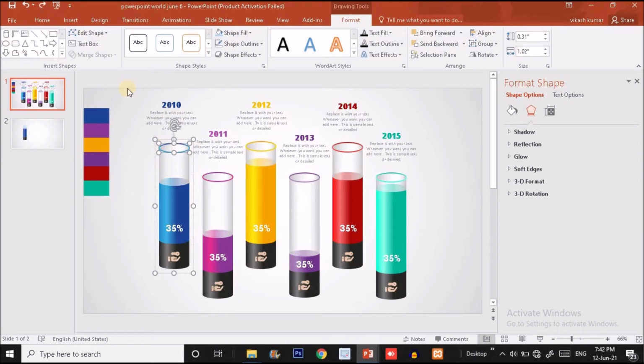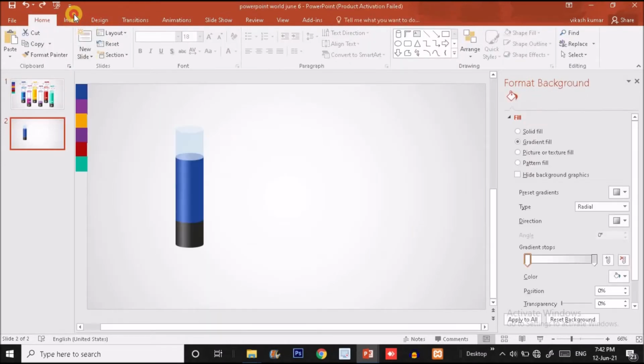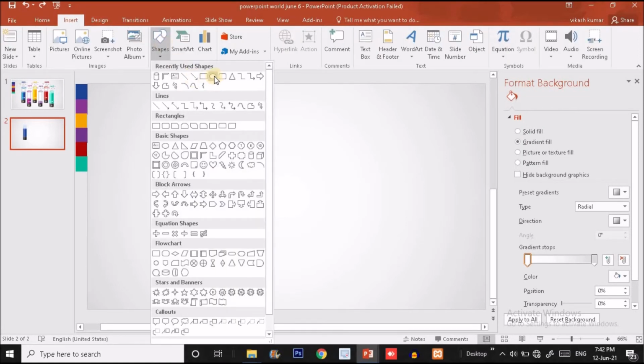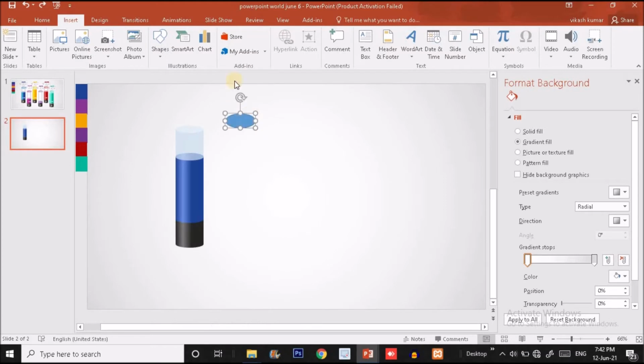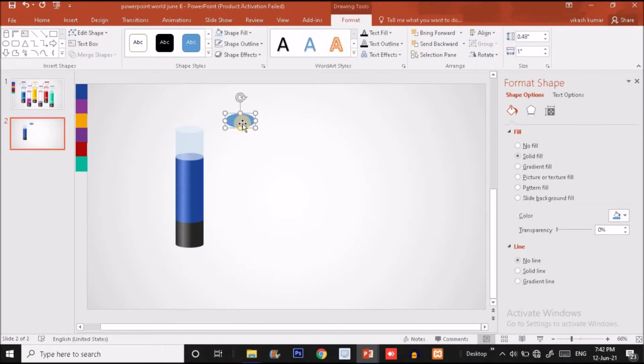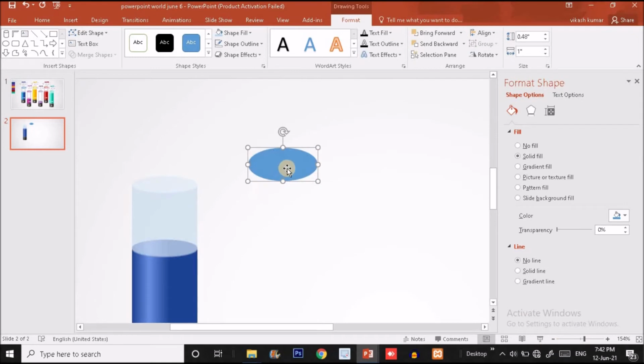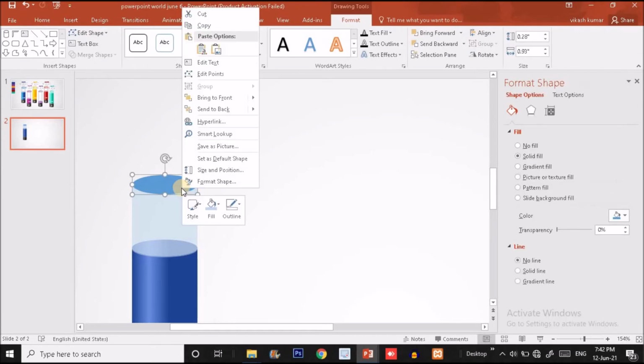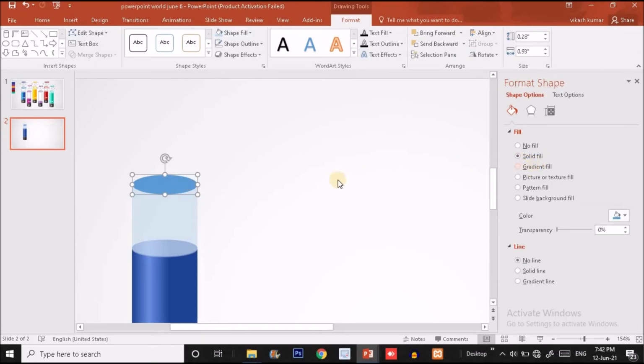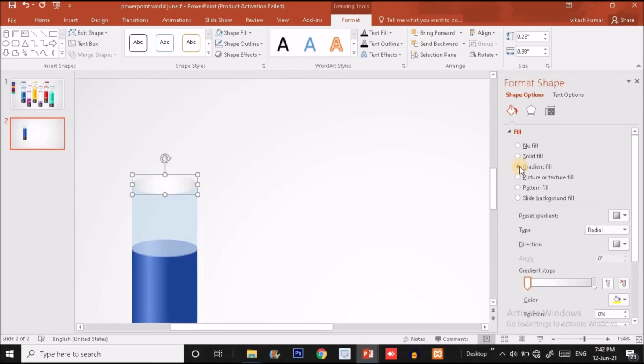Okay, so to do that, I will click on the insert option over here. Here you will find the oval shape option. Just click on that and drag an oval shape. Make it no outline. Let me zoom out, zoom in, and put the shape over here and set it to cover the previous one. Now right click over here and choose a gradient fill option for this.